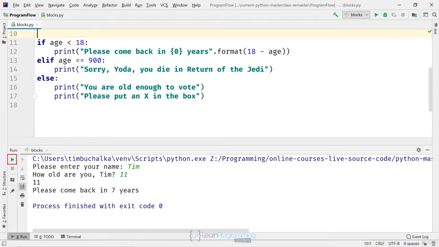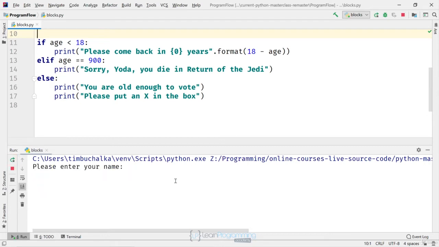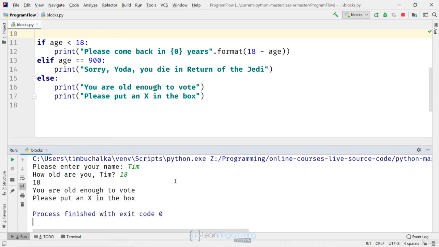And just to be consistent, let's check what happens when I enter an age of exactly 18. Tim and 18. 18, you're old enough to vote. Please put an X in the box. This time the condition on line 11 evaluated to false. Python then checks the elif condition, the else if, on line 13. This also evaluates to false, and therefore line 14 didn't get executed. Instead, Python skipped to the else block.